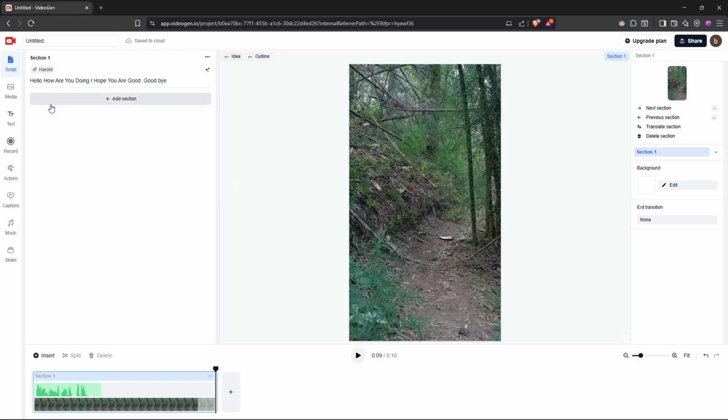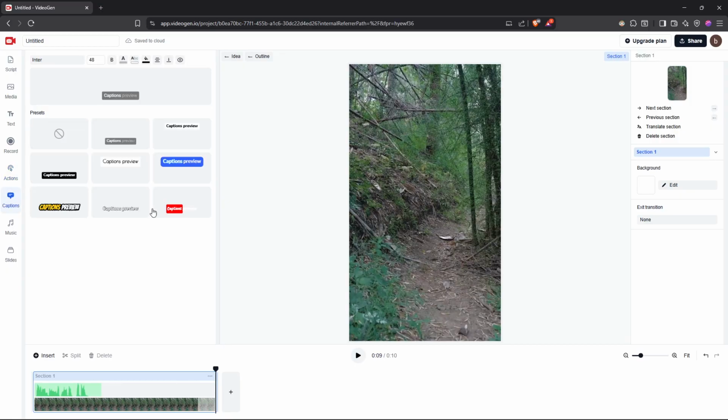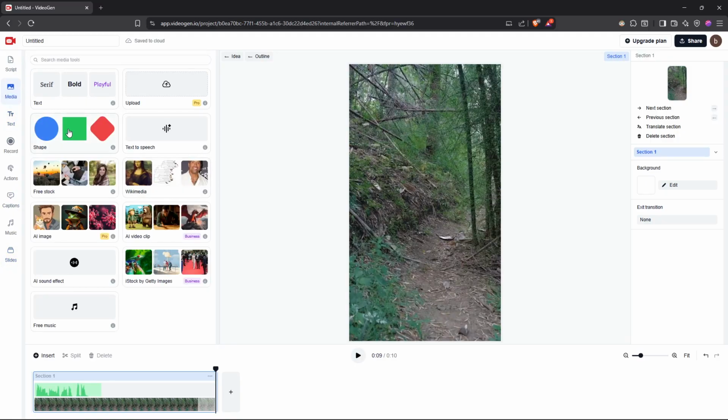So what you can do is add text and add some actions, for example auto resize, translation, projects, and adding logos. But as you can see, most of these things require a Pro plan. You can add captions. Captions will be added by default. You can remove them or change how the captions look. And you can see, for example, slides here. You can, as I said, add text, add media, and yeah.